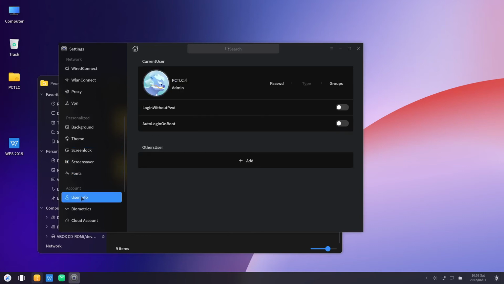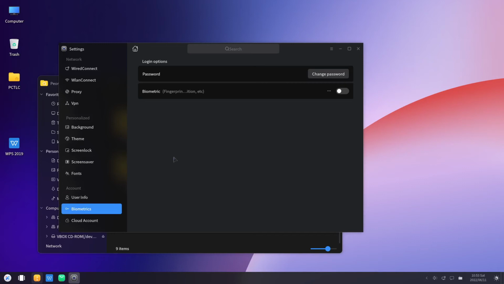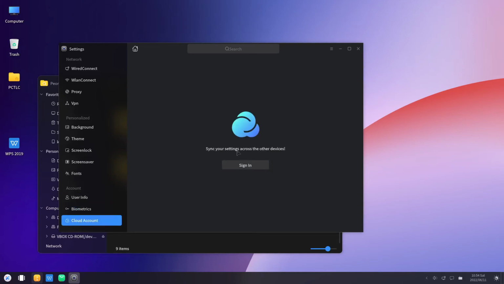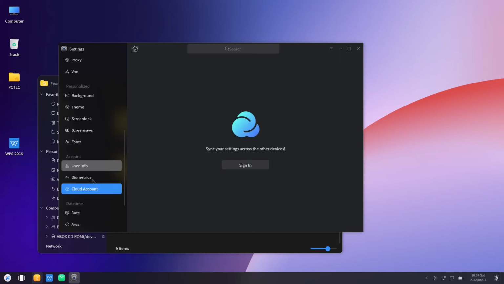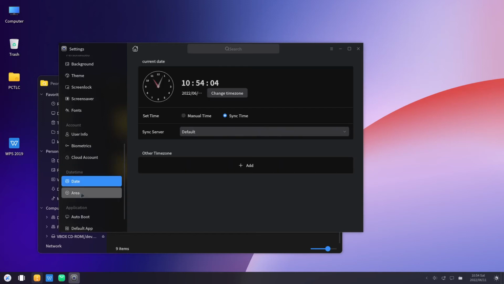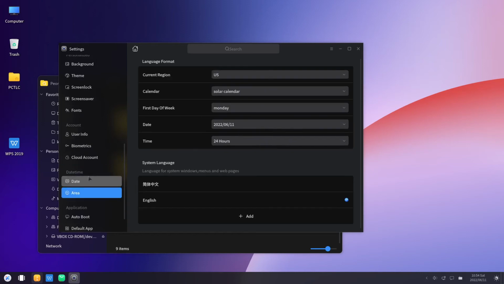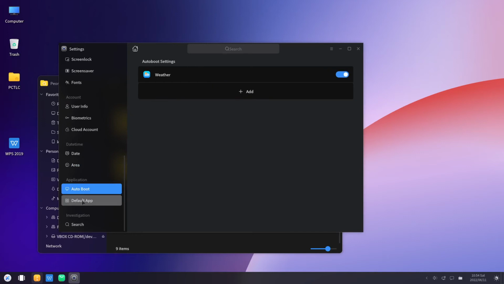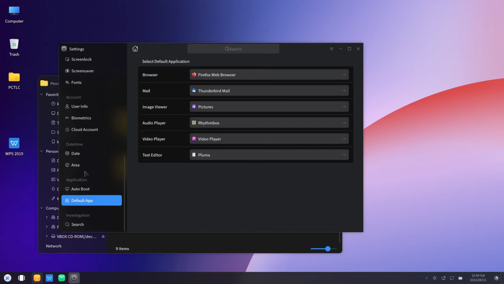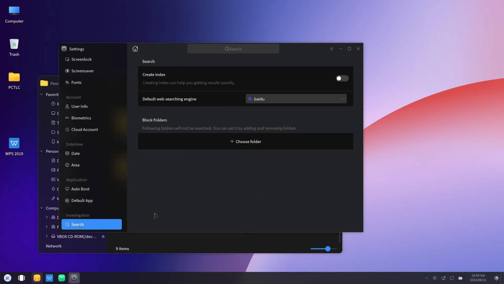Fonts. User info. You can choose to log in without password. Auto login at boot. Now they're very handy options to have, I must say. Biometrics. Fingerprint. Change password. Cloud account. Sync your settings across other devices. Date. Area. Auto boot. So weather is auto booting. Default apps. And search.